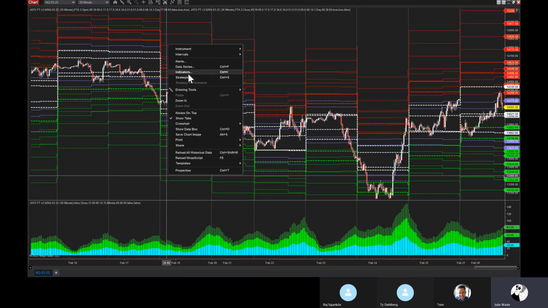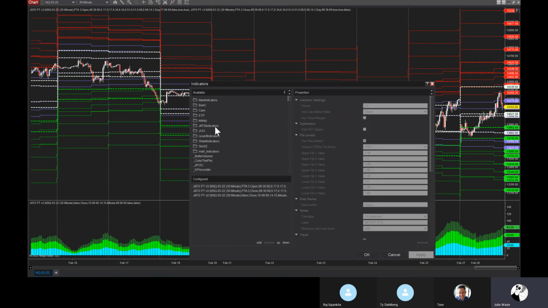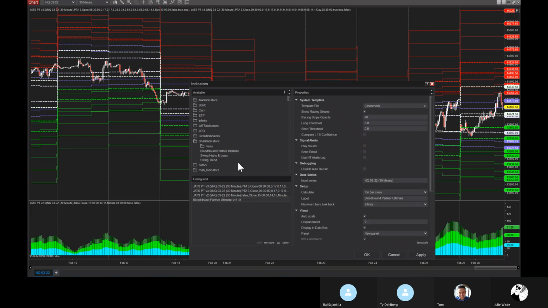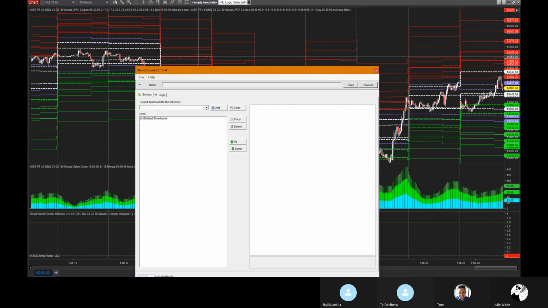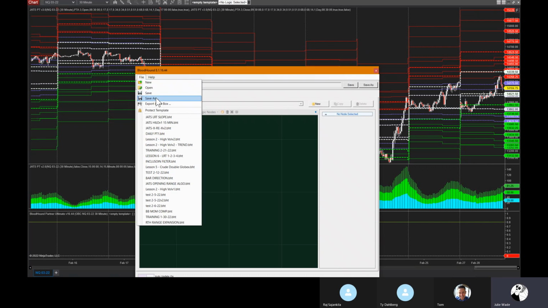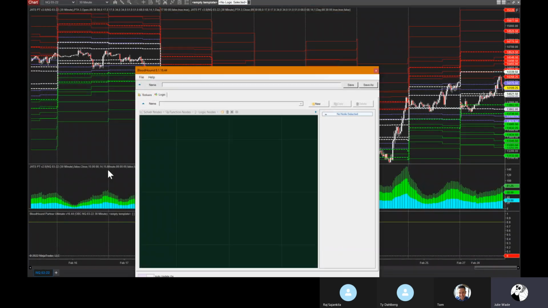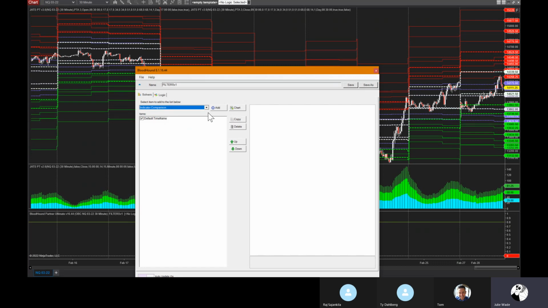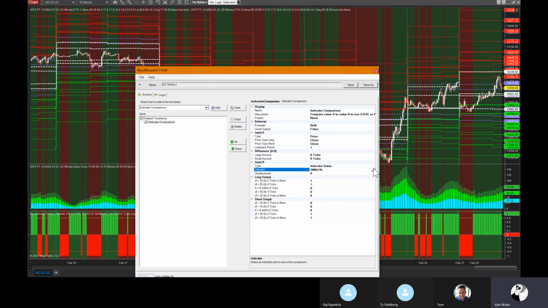So you can create a bloodhound template. Call it filters V1. And now you can start putting some conditions on when you want to execute trades. So this could be just a matter of price being above the daily PT1 or below.